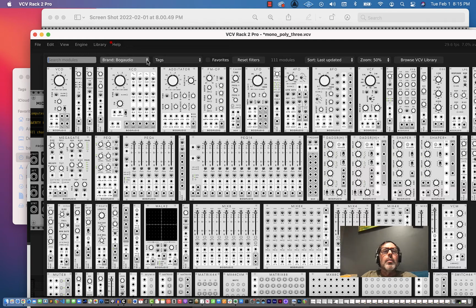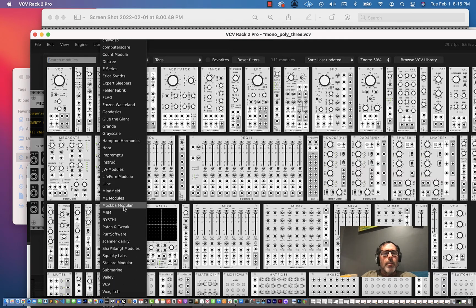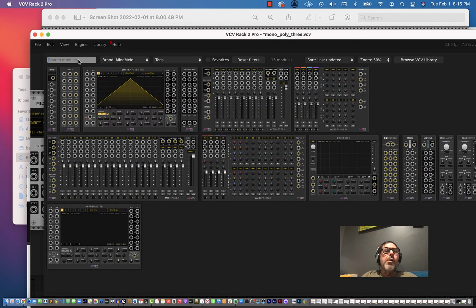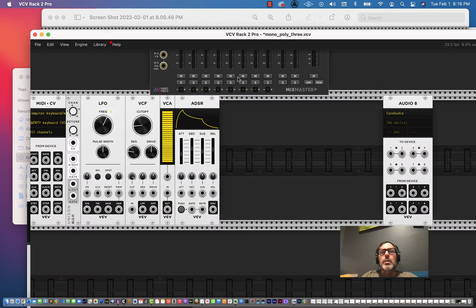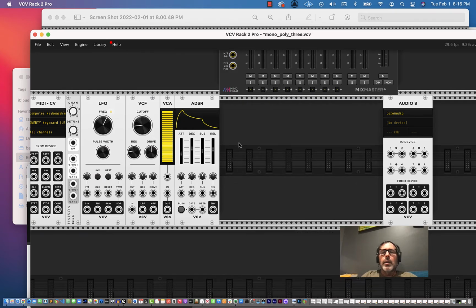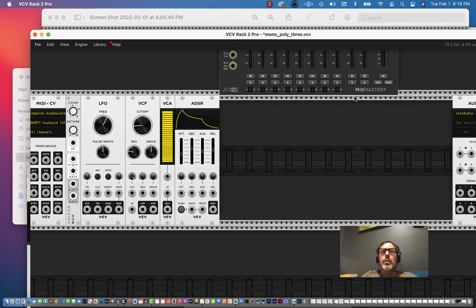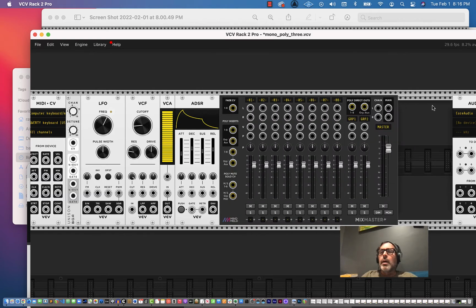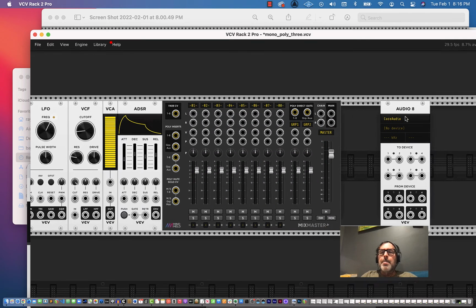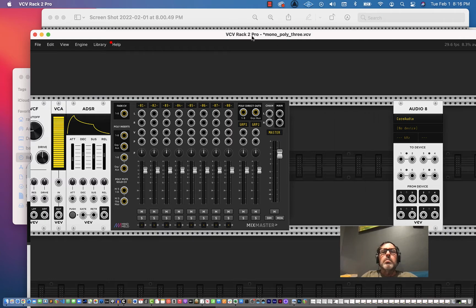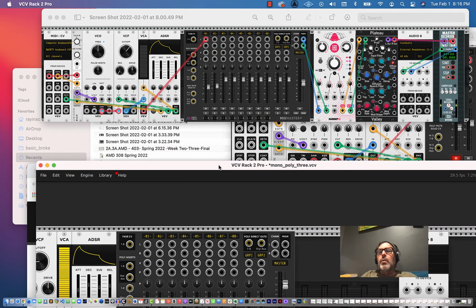MindMeld brand. Most of these are mixers, but I can see it right here. So I'm going to grab this one. It's an 8-track stereo mixer with 2 group buses, and that's what I want. And let me bring it in here. Let me make some space for it. Right there. Okay. I like delay and reverb.